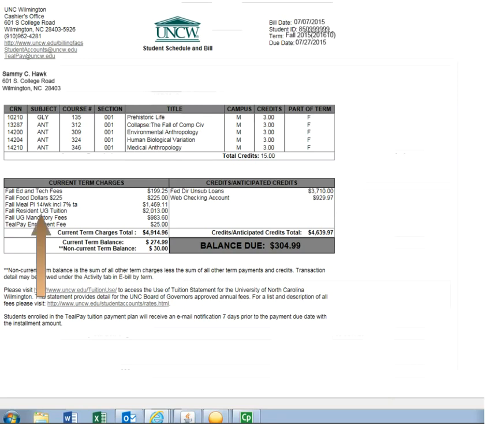Here we see that Sammy is a North Carolina resident undergraduate taking a full-time load of hours. If Sammy was a non-resident, you would see the code NRESUG, which would signify that Sammy is considered residing out of state for tuition purposes. If you would like more information about the various mandatory and Ed and Tech fees shown, you can find a complete breakdown and description of these fees on the student account website.